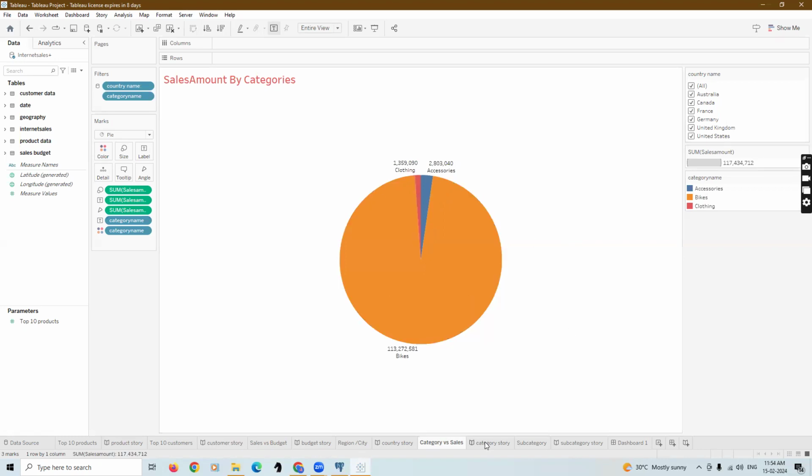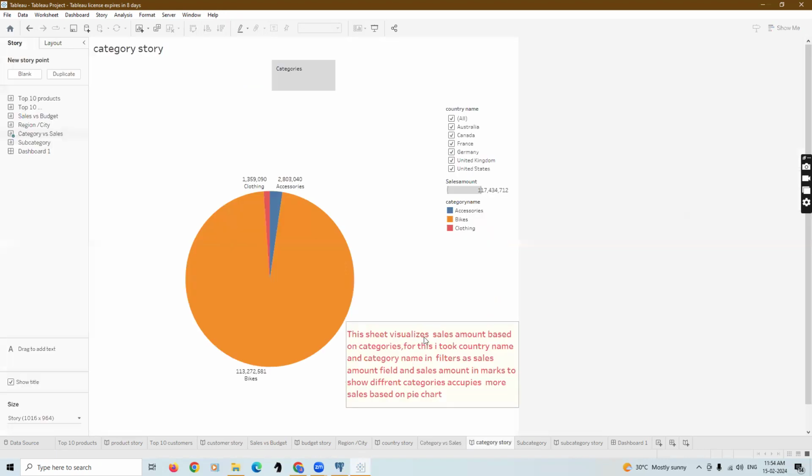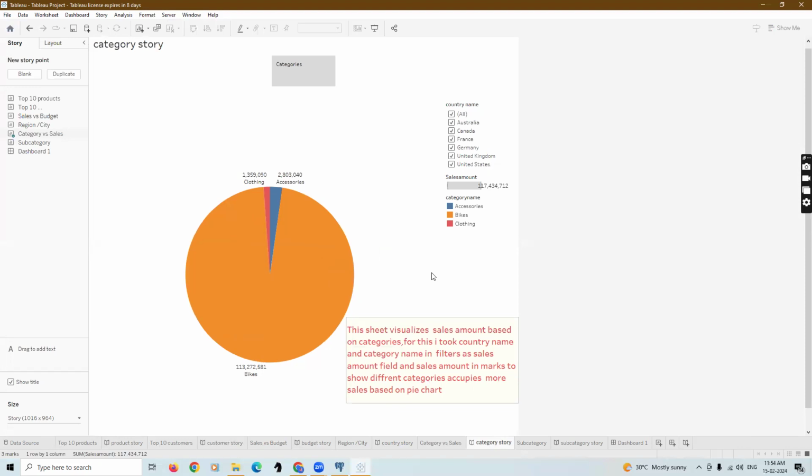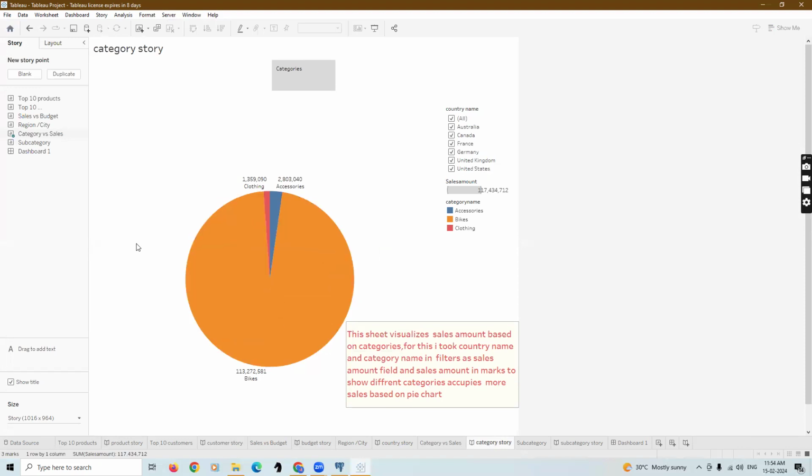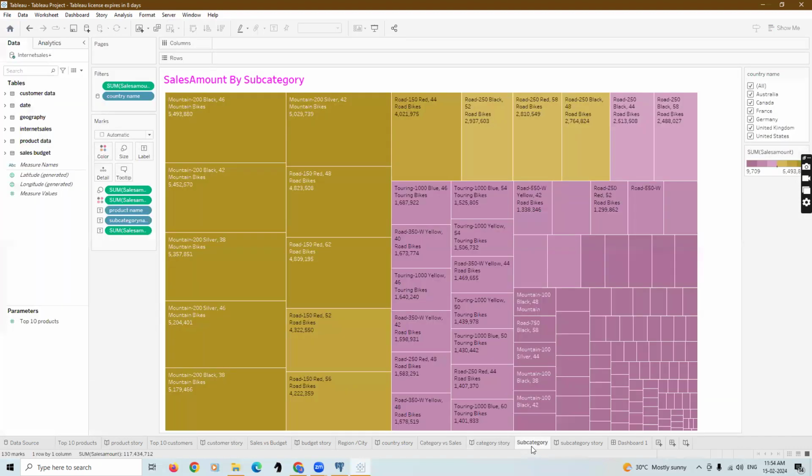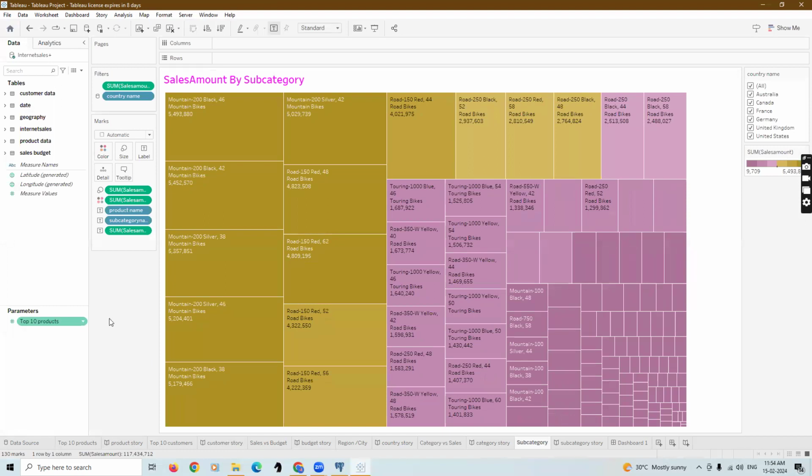And I created a story like: the sheet visualizes total sales amount based on the categories in all the countries. For this, I took country name and category name in filters, sales amount field, and sales amount in marks to show which categories occupy more sales based on the pie chart. Which category occupies more in the pie chart? It's visible like this. That's what I created for categories versus sales amount, and I created subcategories also based on the sales amount.